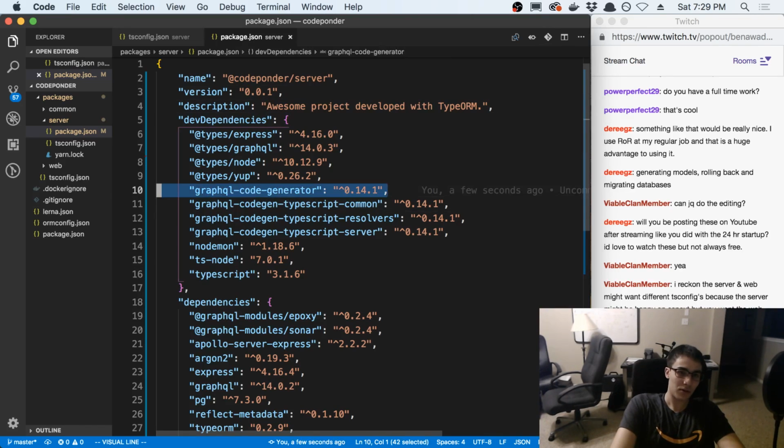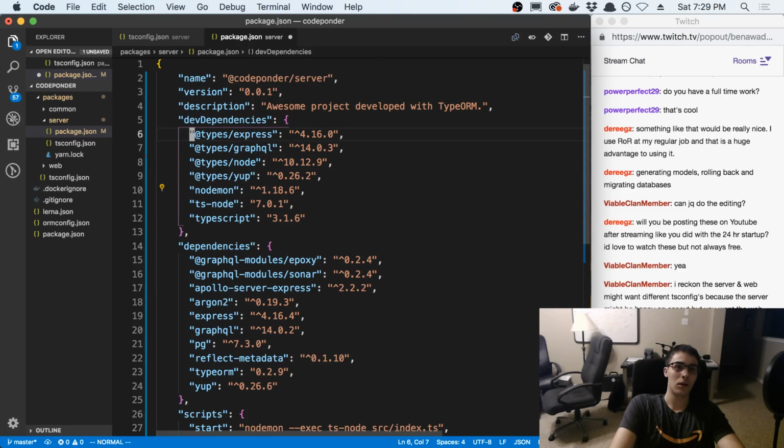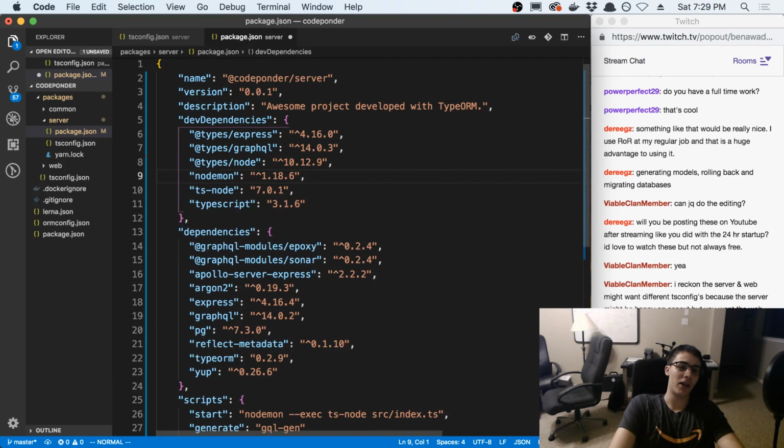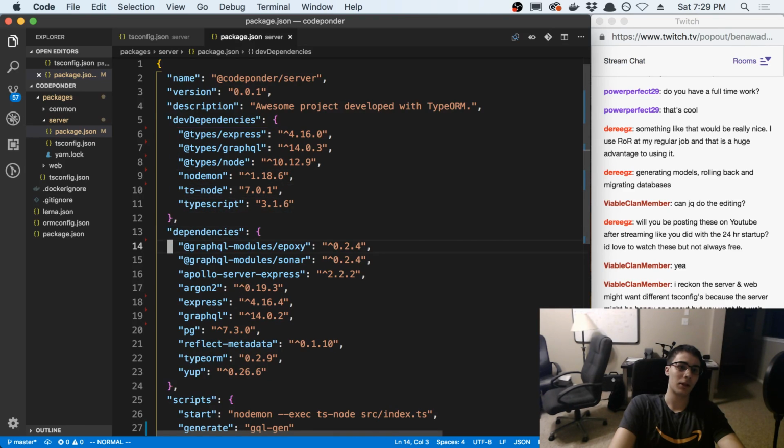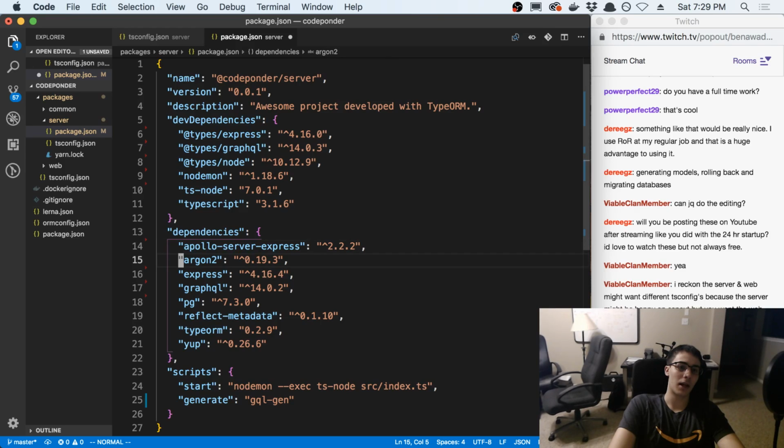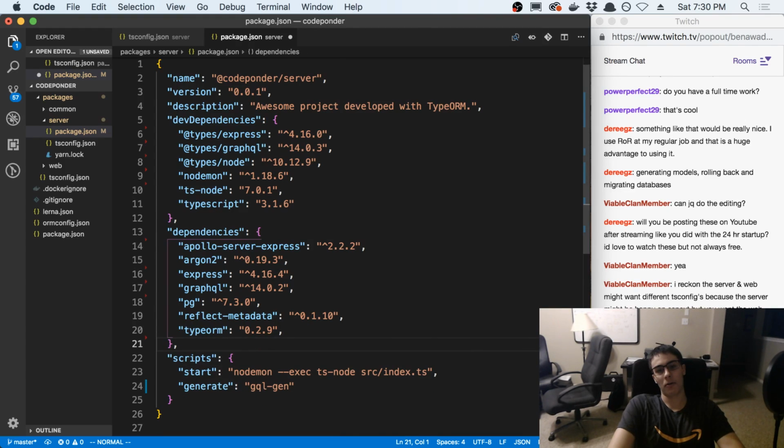All right, so I'm not going to be using code generator for this. We're going to be using Express. I may not be using Yup for this. I think I'm going to try the validation that comes with TypeGraphQL. And I won't need epoxy or sonar for this because we're using that. Argon I will need. Postgres, reflect-metadata, we'll need. Probably won't need Yup.